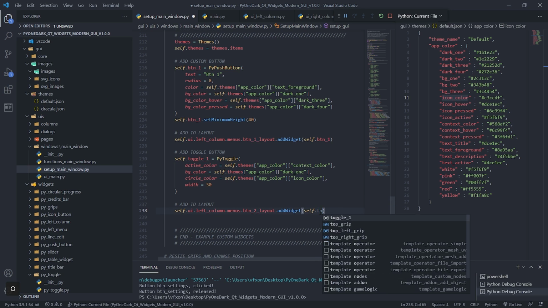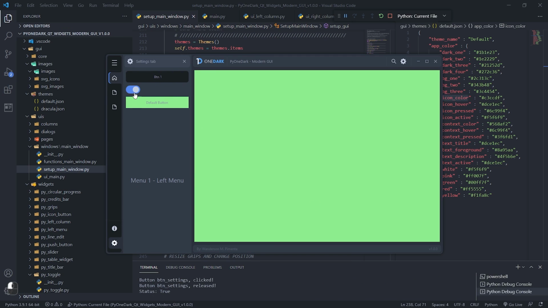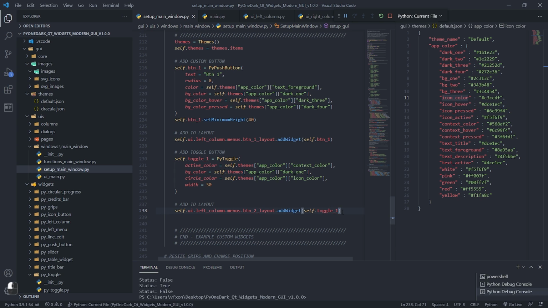Hi guys, Wonderson here. In this tutorial, I will teach you how to add the default Qt widgets and also how to add the custom widgets that come with the PyOneDark project.